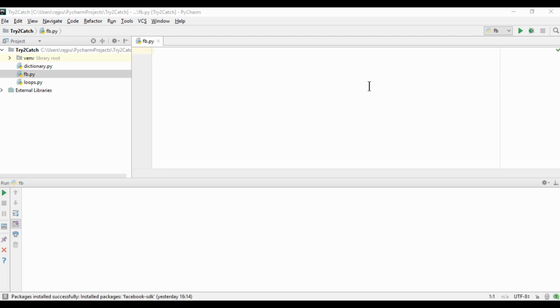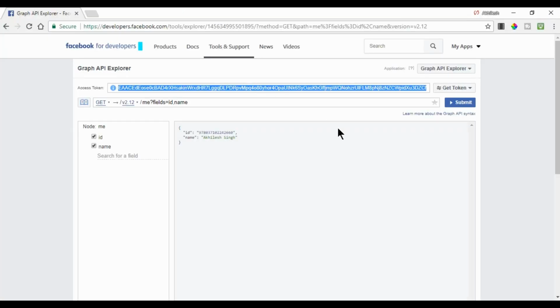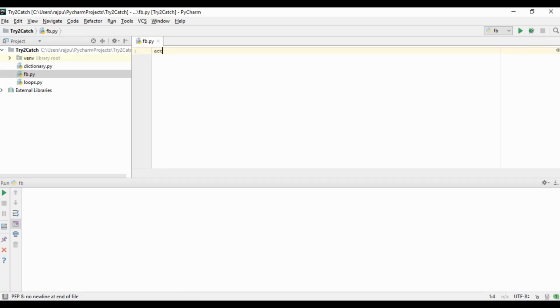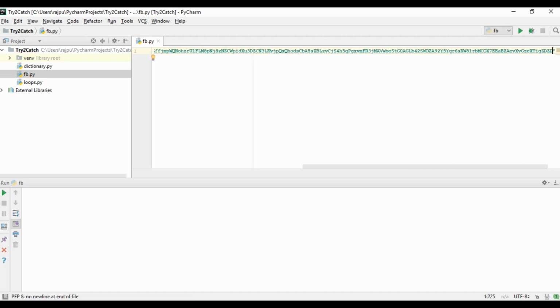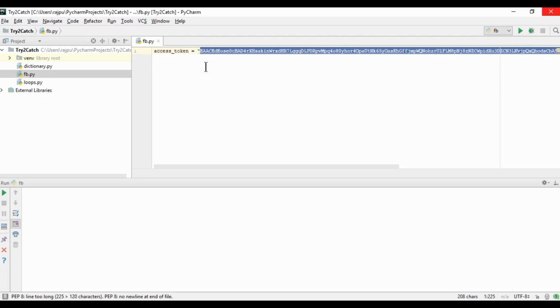So as in my previous video, we have generated the access token key. Now I am going to copy this access key and I am saving it as access token, like this. Now to integrate Facebook with Python, we need the Python SDK.